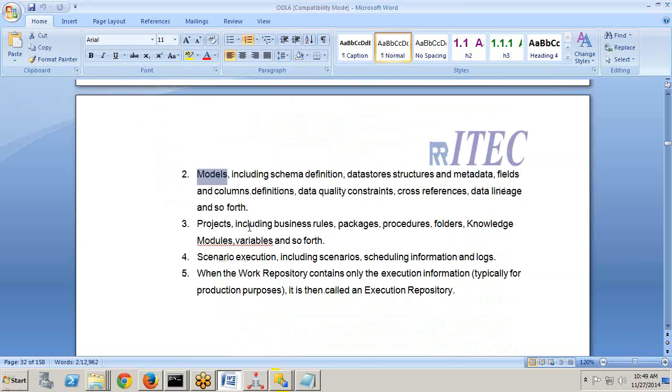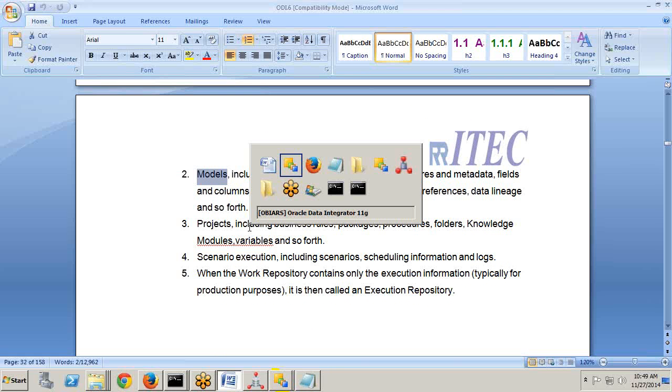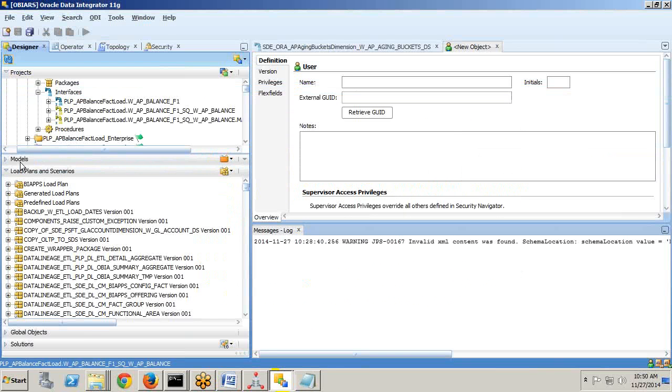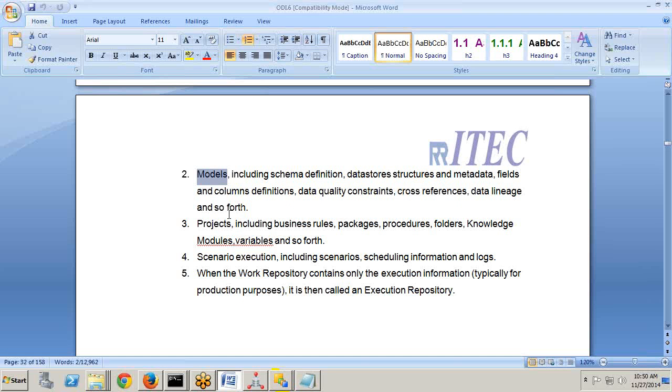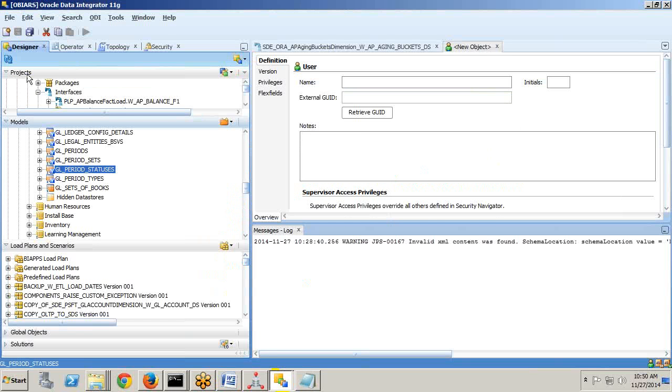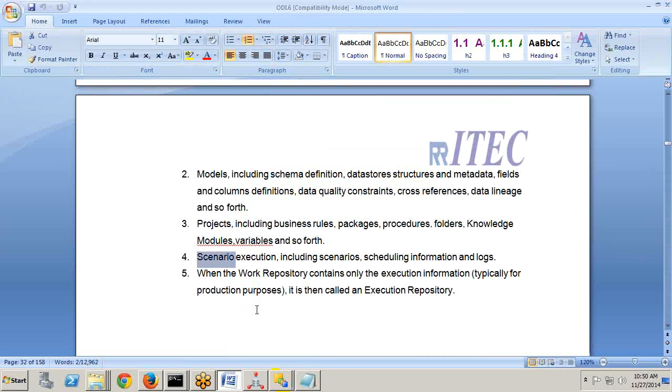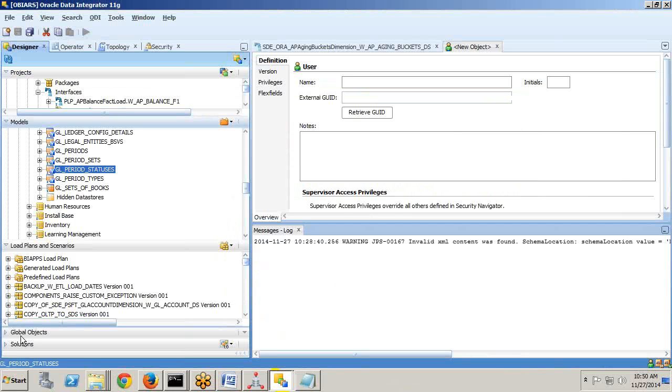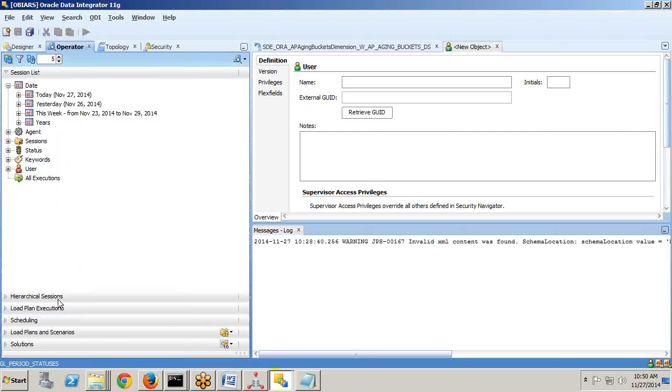And what information are we going to store, sir? Models. Models are part of the designer. Under the models, you may have a number of tables, and this information is available. All these things are stored here. Next, projects. These are the projects. Next is scenario execution. Here the scenarios are available. If you go and see, load plans and scenarios, and scenario executions are also available here.